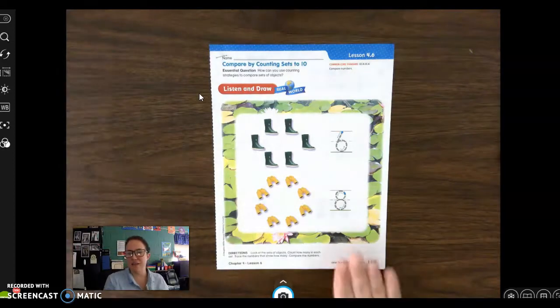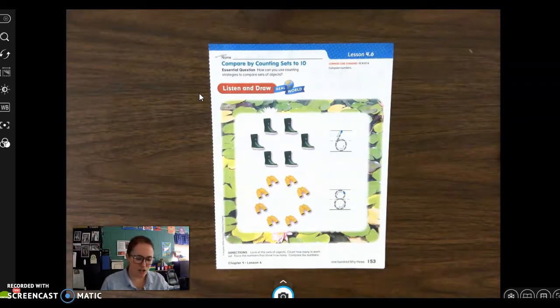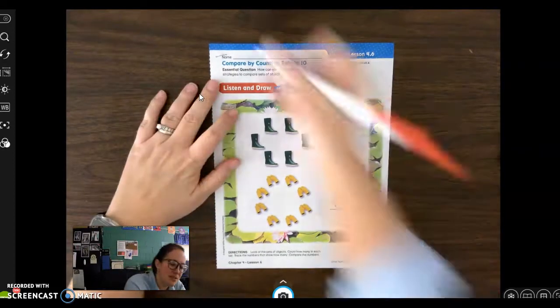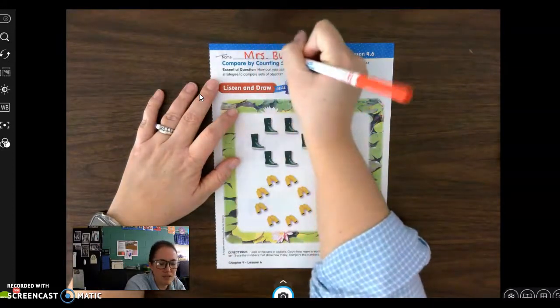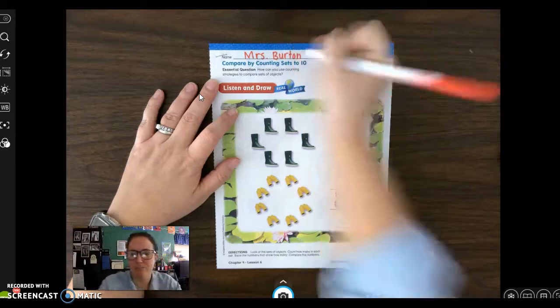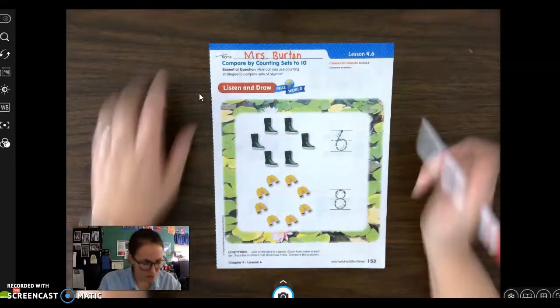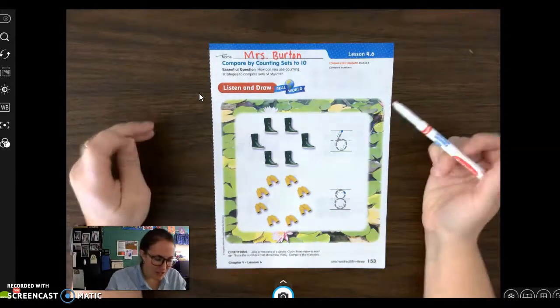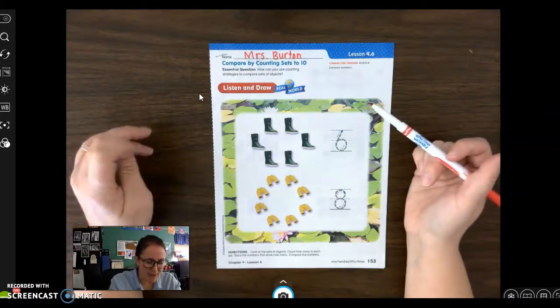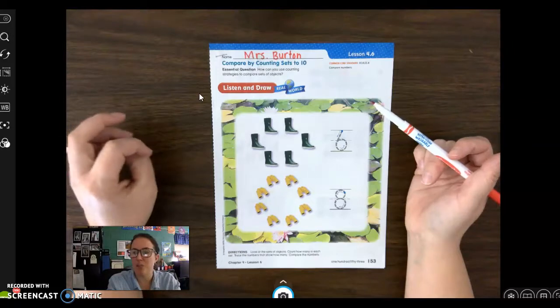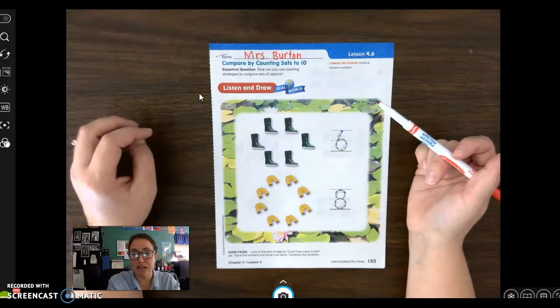Alright, so you need to get this page out of your packet. We're going to do a couple for examples together and then you're going to work on some of them on your own. You need to get your name on the top. It says, look at the sets of objects, count how many in each set, trace the numbers to show how many, and then compare the numbers.